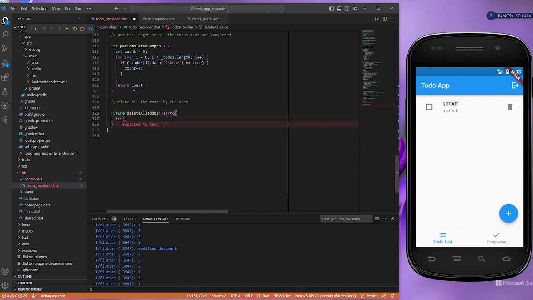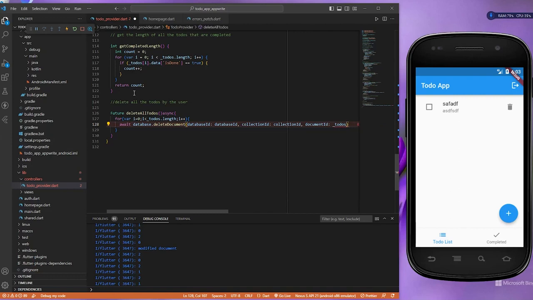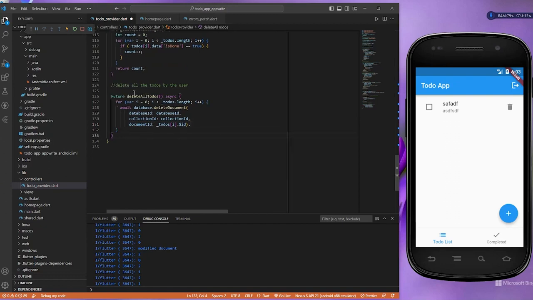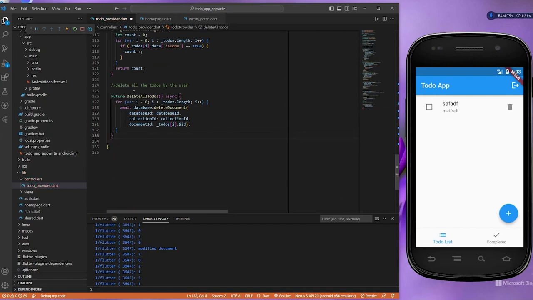Here let us use i is equal to 0, i less than todos.length, i plus plus, and what we are going to do here, we need to await database.deleteDocument, and the database ID will be inside todos[i]._id. Then we need to read the docs, read to-dos, and notify all the listeners. We have created a function so that we can delete all those to-dos.